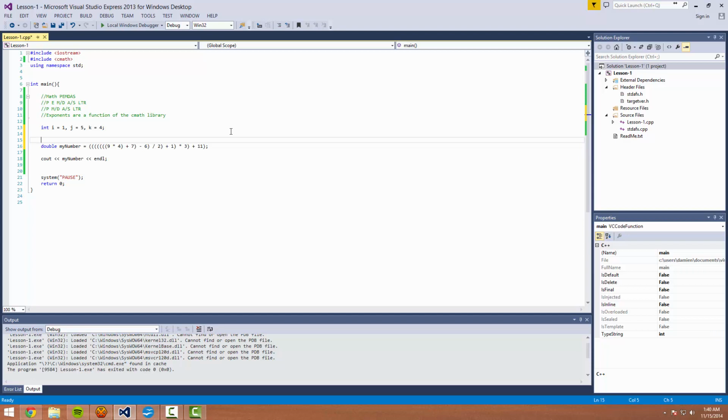So what might make more sense to do here is to do something like double myNumber equals 0.0. And then you can do myNumber plus equals 9 times 4, and then you can go down and do all these one at a time, plus equals 7. And if you're doing this with variables, at least I don't have to try to figure out, going through and clicking each individual set of parentheses.